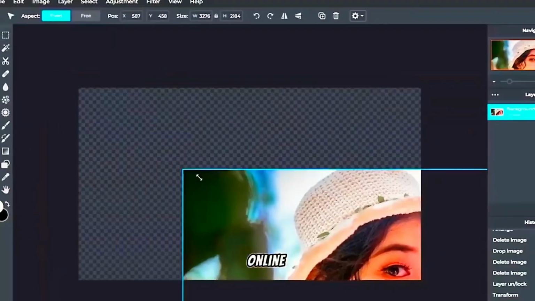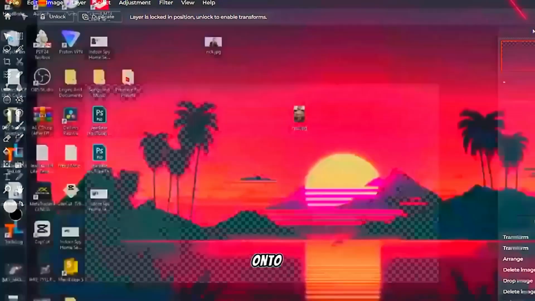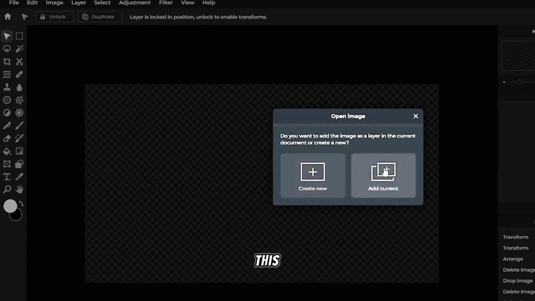How to resize your image in Pixlr online free photo editor completely for free. Let's get right into it. Step number 1 is to drag the image onto Pixlr online and then add current or create new. In this case, we're adding an image.